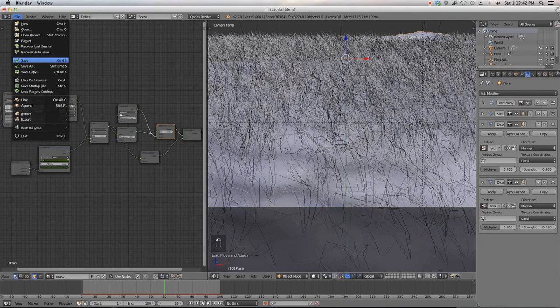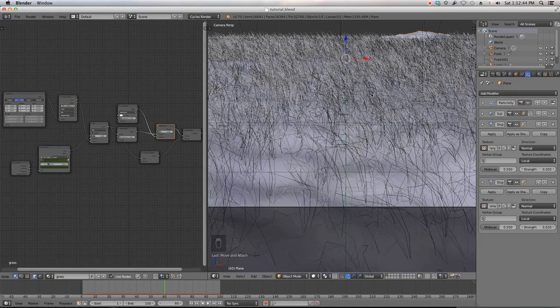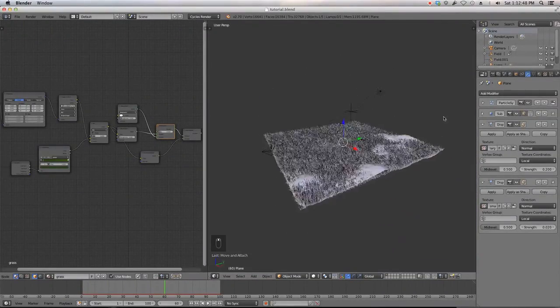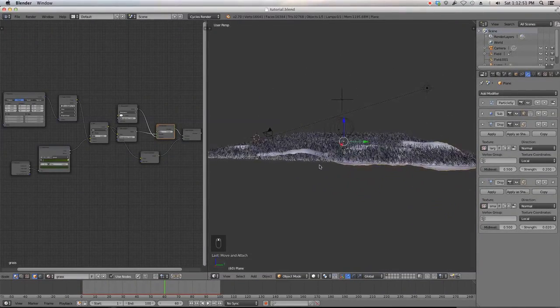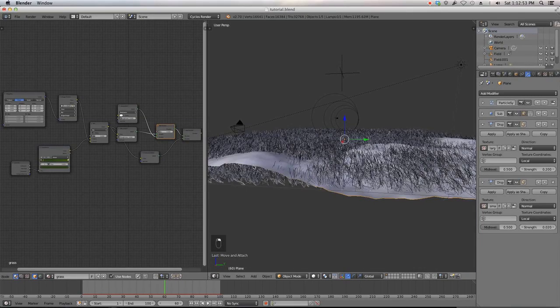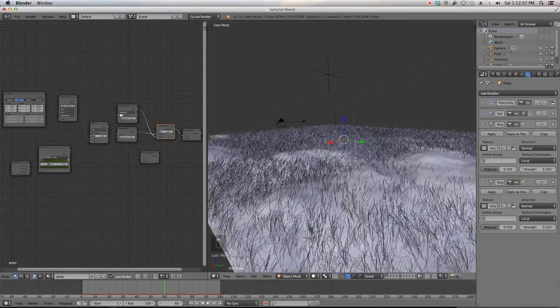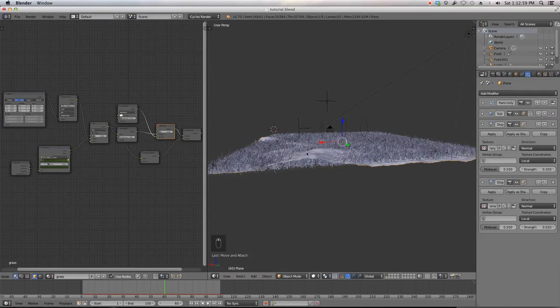Once you have it baked, it's a little larger file to save. I'm not getting any grass over here. What is going on with this? It looks like our grass didn't get baked on our hill. And that might be because our subsurf is below our particle system. So why don't we try, I think I need to rebake this.